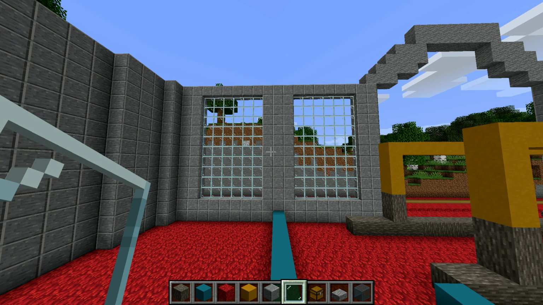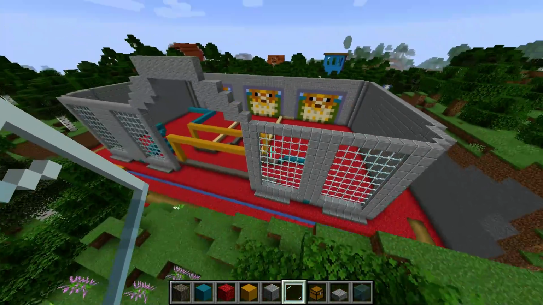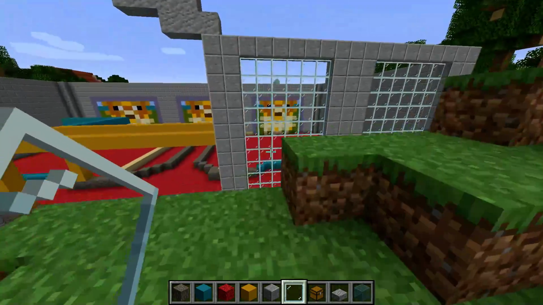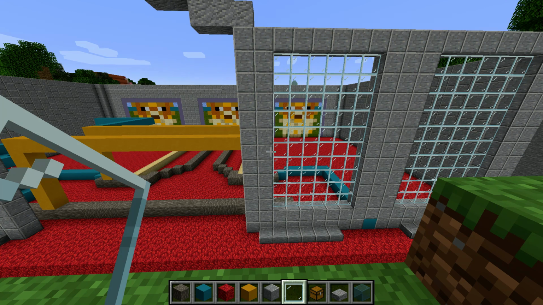Should we do another one at the top? You know what, it's difficult, isn't it, to really work out how you want these windows. So if I do another one at the top, it starts to become too square.